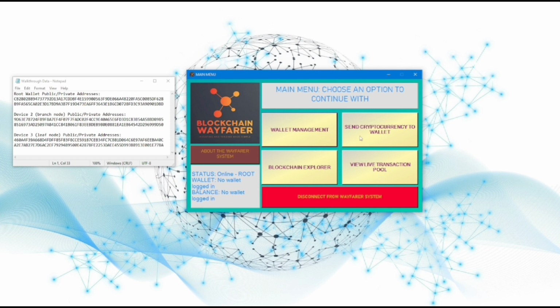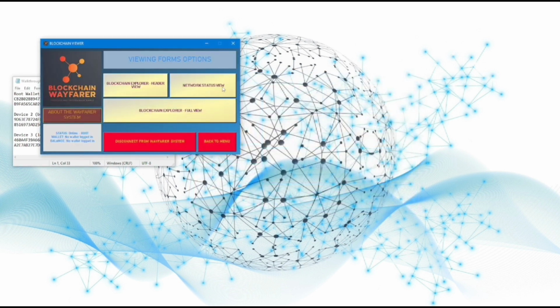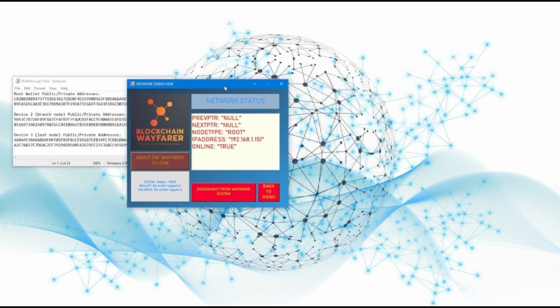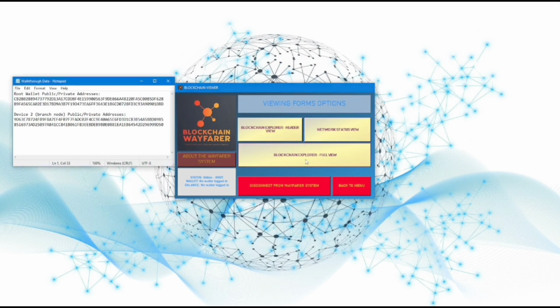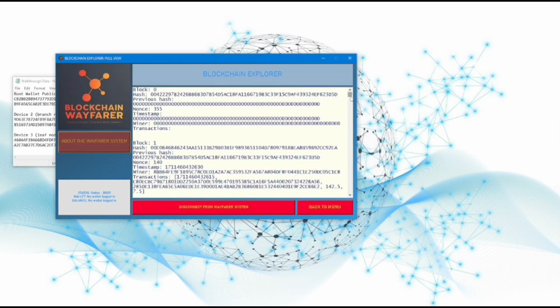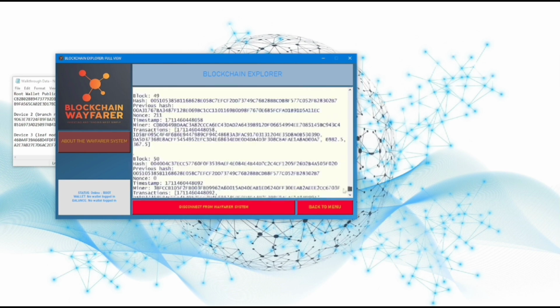Firstly, I want to show the network status. Currently, as you can see, I'm a root. My IP address is 192.168.1.151. I'm online and no previous or next pointer devices have been configured, so I'm not connected to any. And we have a test chain of 50 blocks stored in RAM and in local storage. So we have all these blocks. You can see all the data is live and visible to the user.